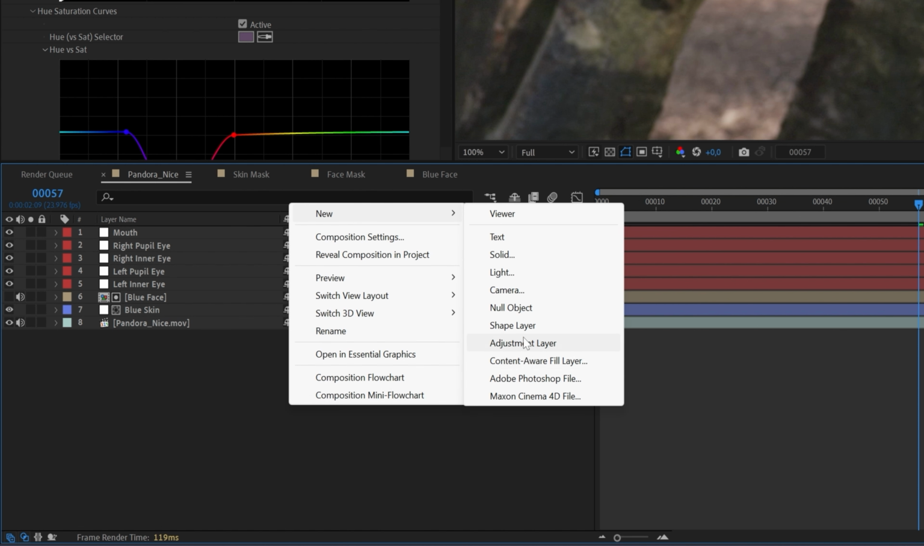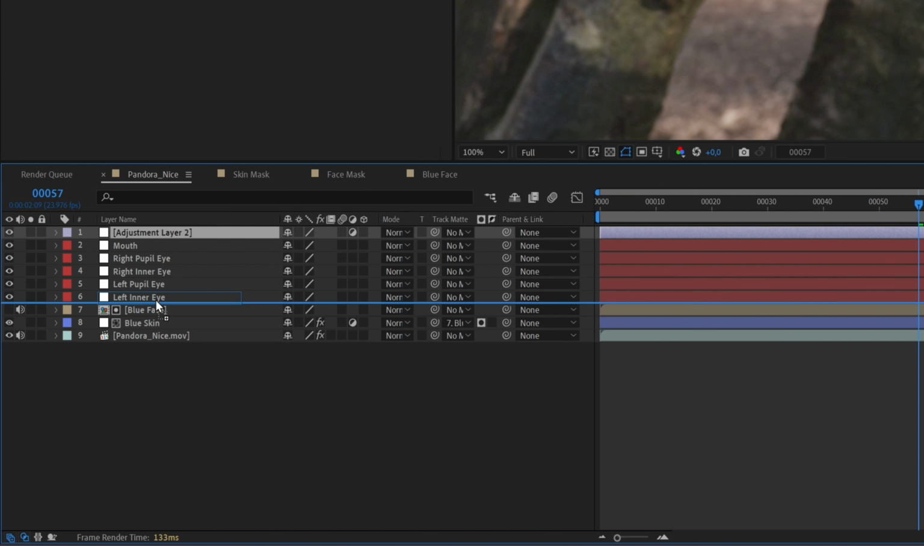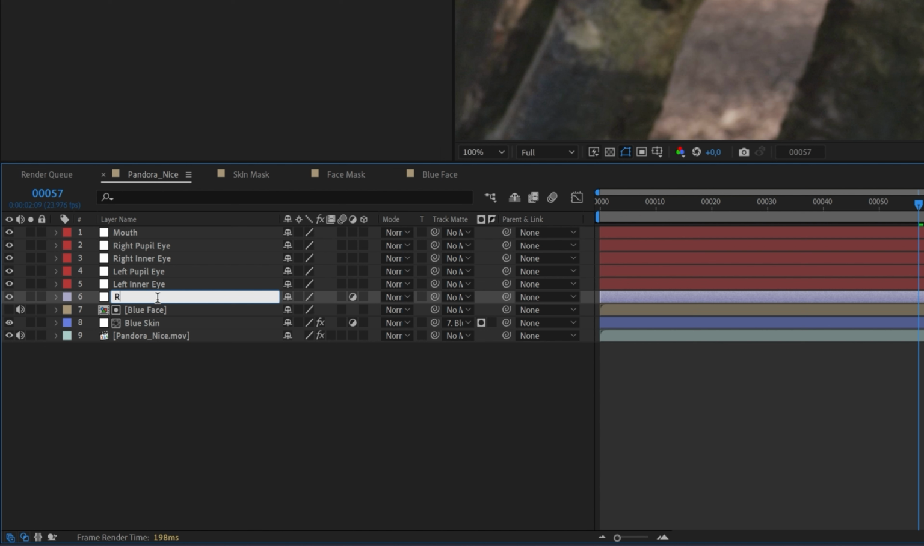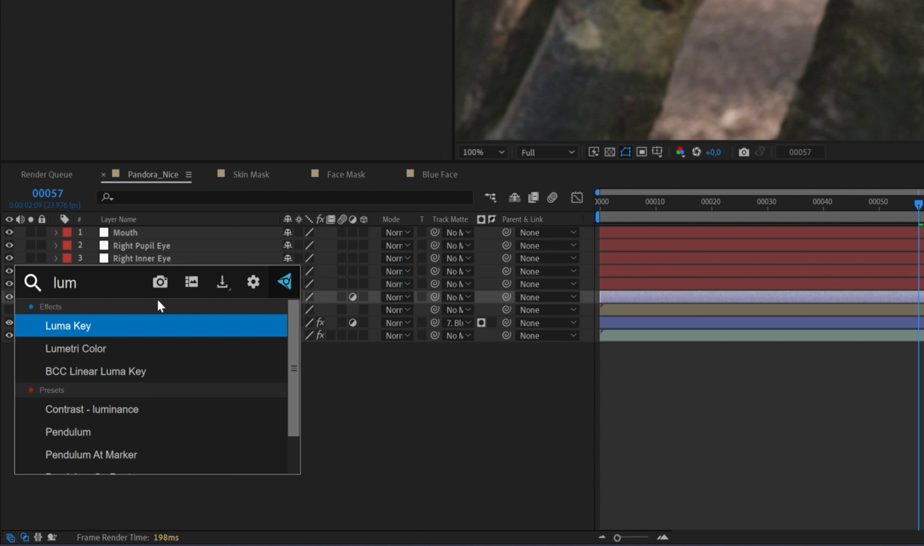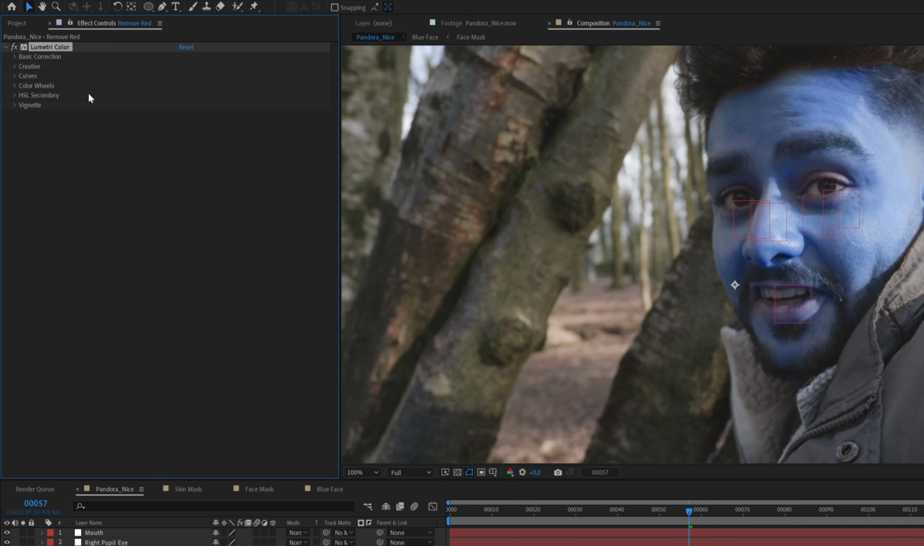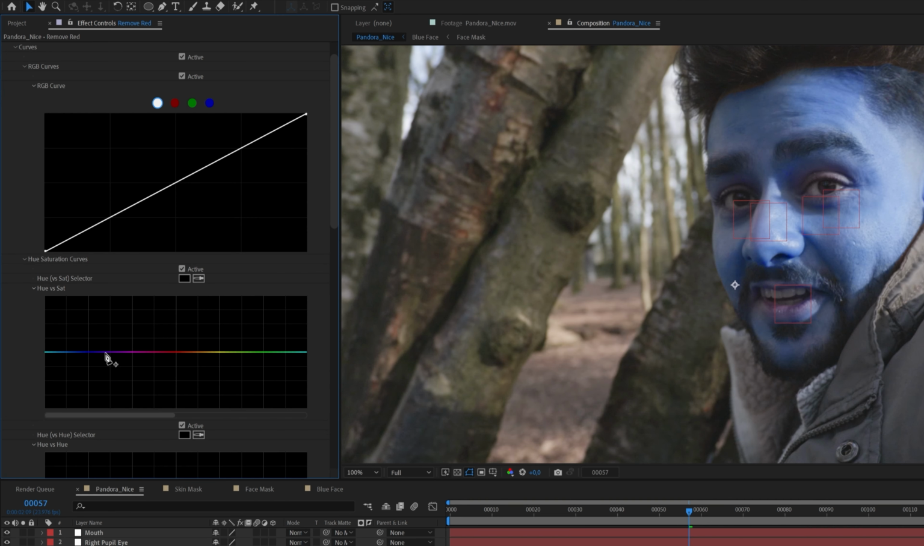So then I'm going to create another adjustment layer. I'm going to bring that on top of this, and I'm just going to call it remove red, add a Lumetri color to that. And in here, we're going to play with the same curves here, but we're going towards the reds and remove the saturation here, we'll get an even nicer gradient in here.